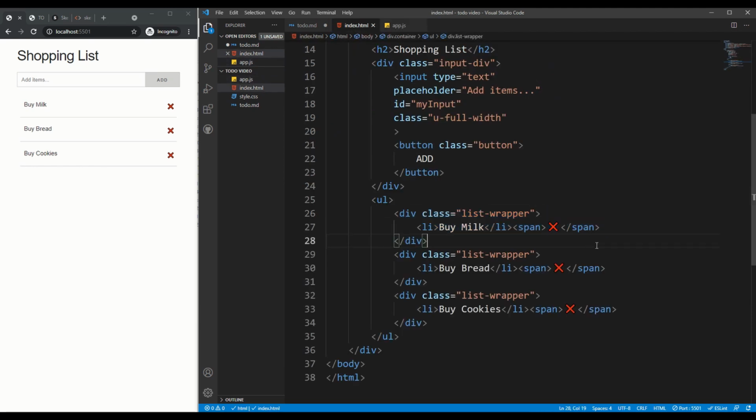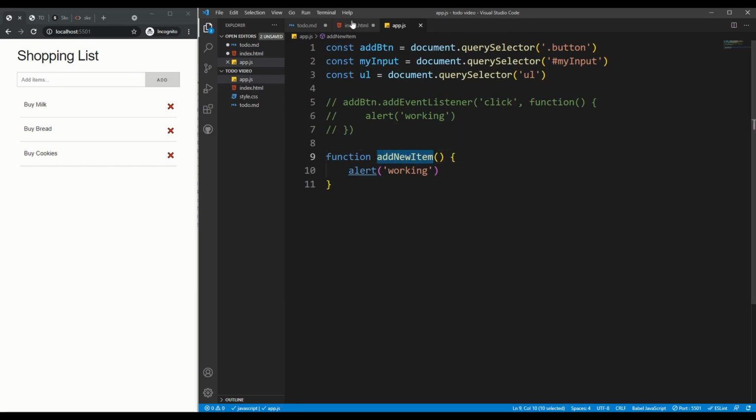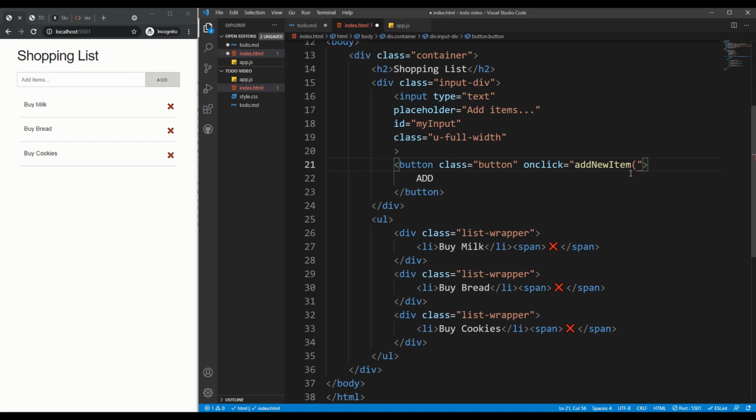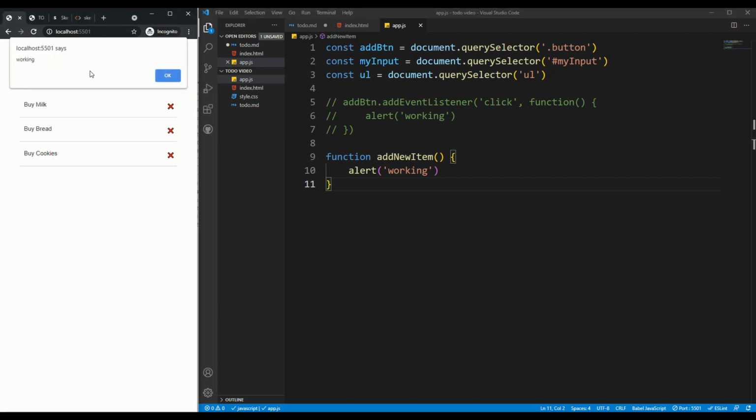So let's go back to index, and in my button right here, I can add this with an attribute called onClick. Okay, onClick equals to, in the quotation, I have to add this function name. So that's going to be addNewItem, and then I also have to invoke it by adding these parentheses, invoke the function. Okay, so once this button gets clicked, invoke this function, and it's going to go directly to the script tag. Is there a function addNewItem? Yes, there is, and then whatever is in the function will be executed. So if I save this, if I click the add button right now, you can see it works the same way. It alerts me with the word working.